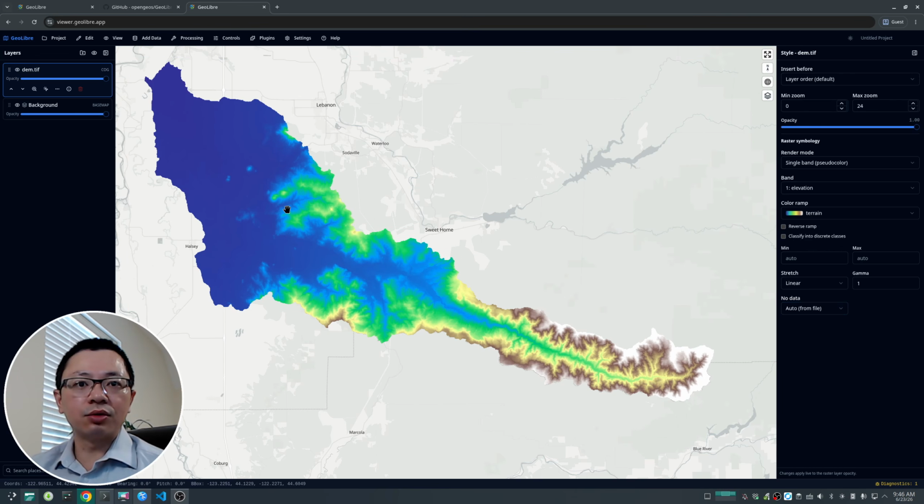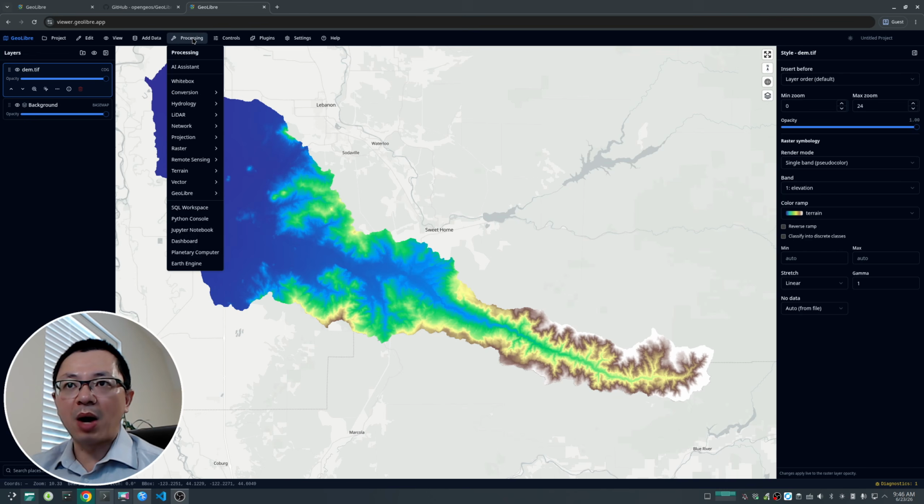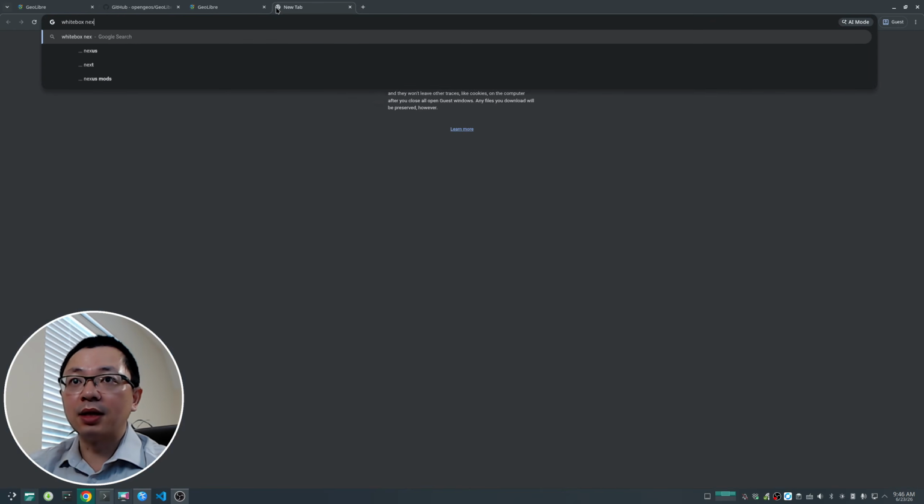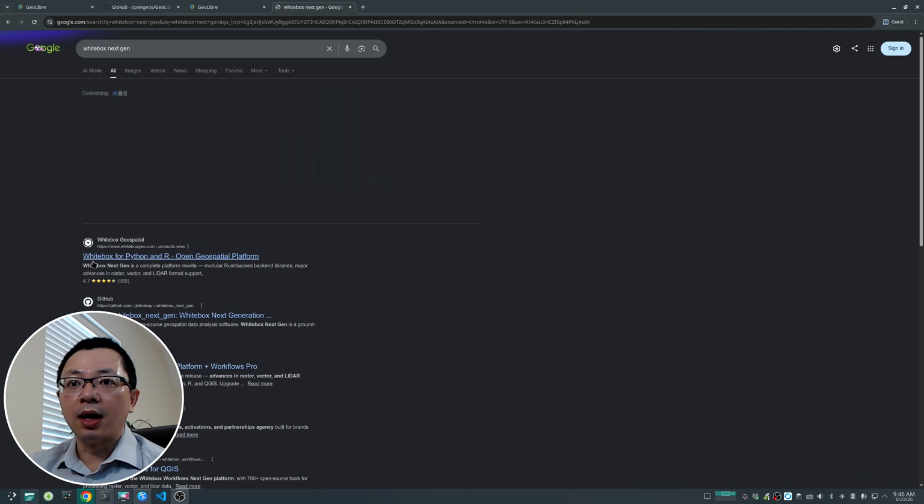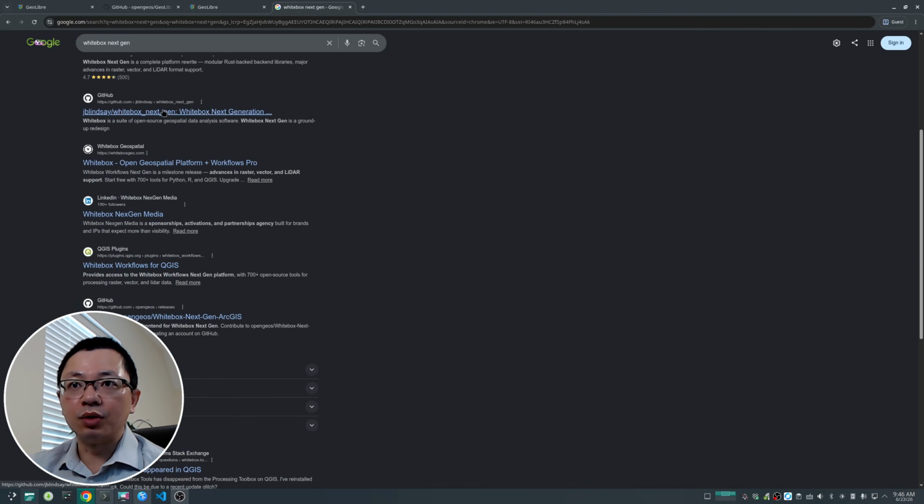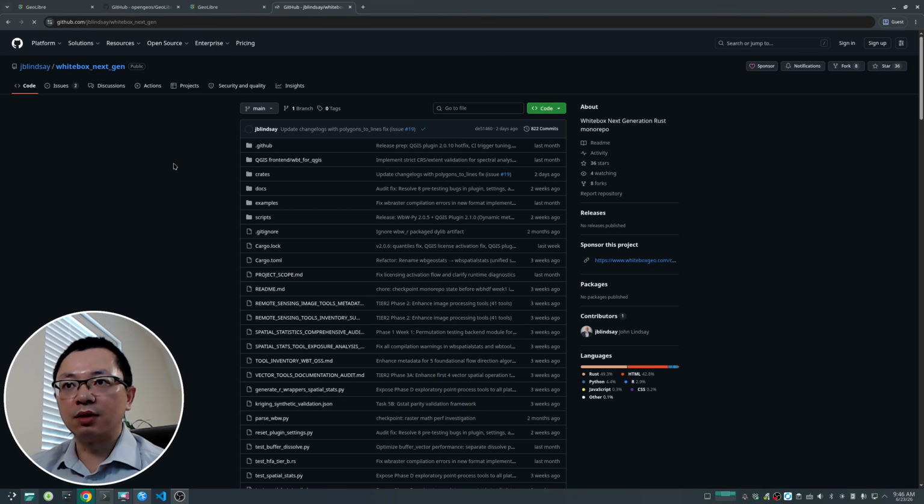Next, let me show you how to do some geospatial analysis. And this is the power of GeoLibre. It is built on top of Whitebox Next Generation. Whitebox is a GIS platform developed by Dr. John Lindsay at the University of Guelph in Canada. If you're interested, you can just try Whitebox Next Gen, and you should be able to find the GitHub repository here. The link is also in the video description below.